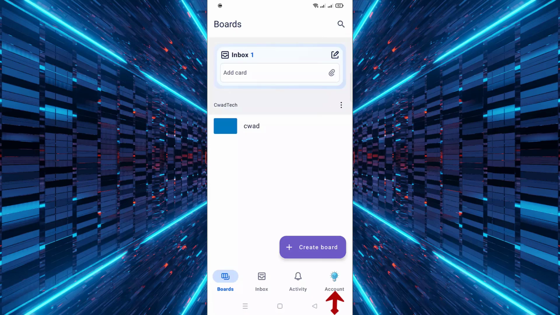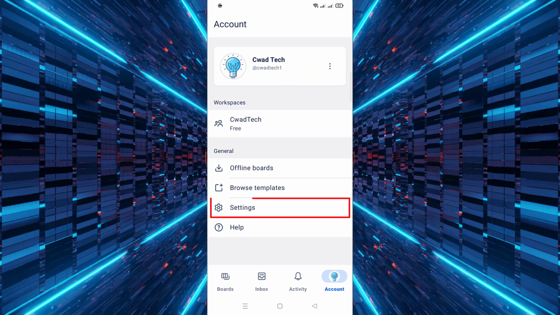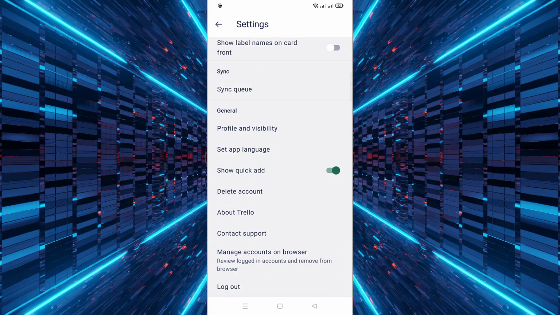Next, tap on the account icon at the bottom right. Then, scroll down and select the Settings option to access your account settings. After that, continue scrolling until you find the Delete Account option and tap on it.